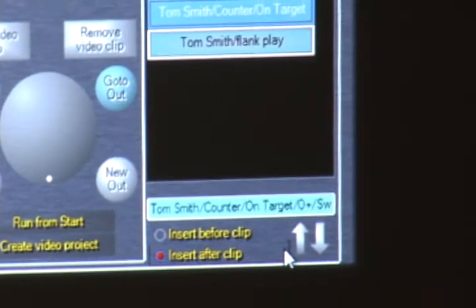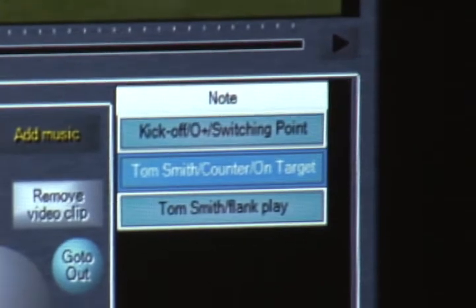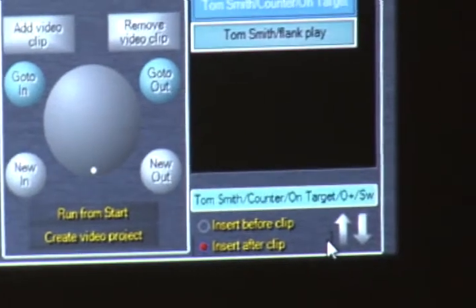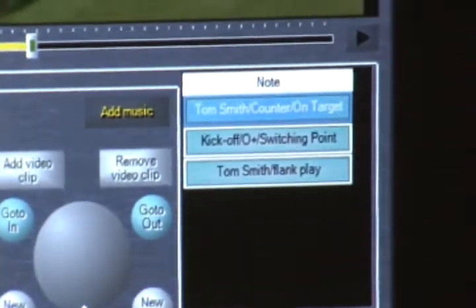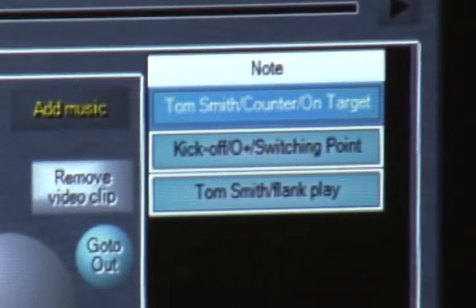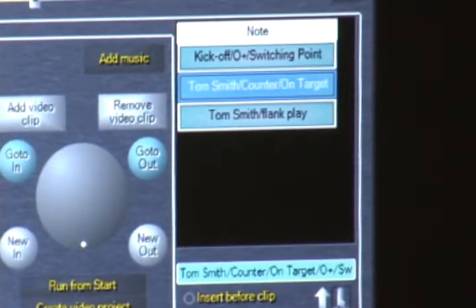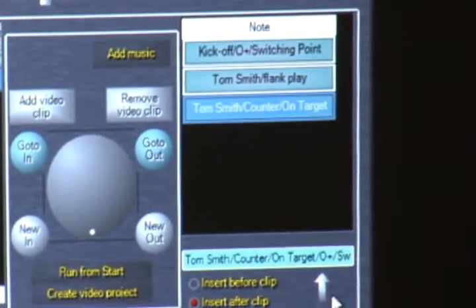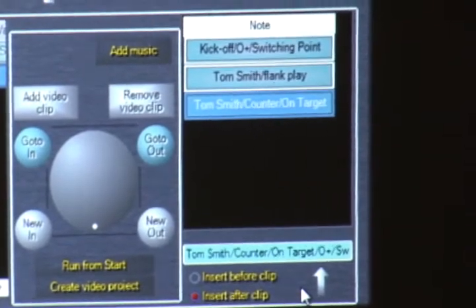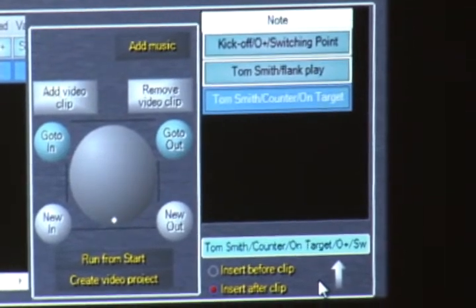Now there's also some arrows there to the right hand side. We notice that we've highlighted Tom Smith, counter, on target. That's the particular clip that we're viewing right now. If we go down to those arrows, and let's say we press the up arrow, now it moves that video clip to the very first clip. It moved it up. If we choose the down arrow, now it moves it back where it was, and one more time it will move it down to the third clip. So this is a way of rearranging the order of your clips for your highlight film, which I assume is going to be important to get the arrangement correct that you want.